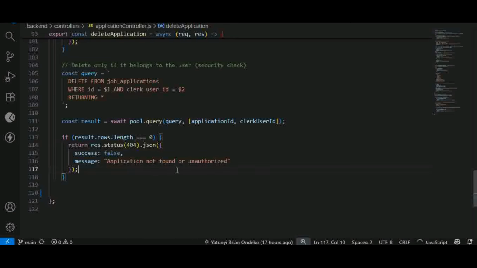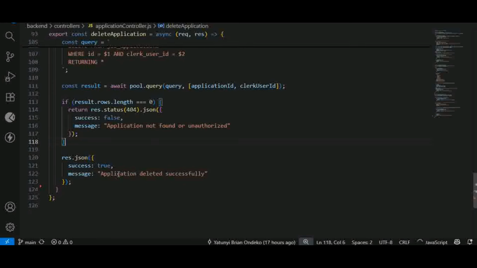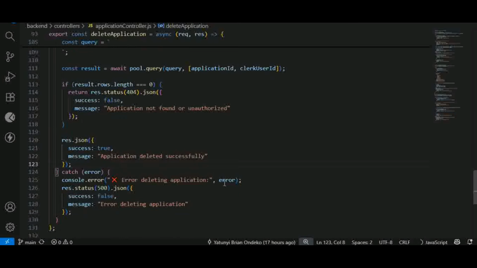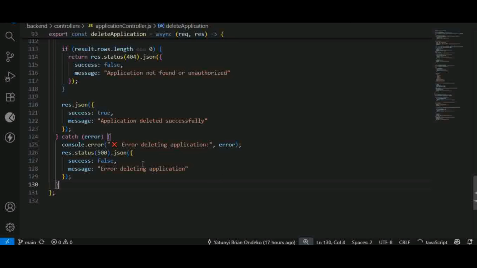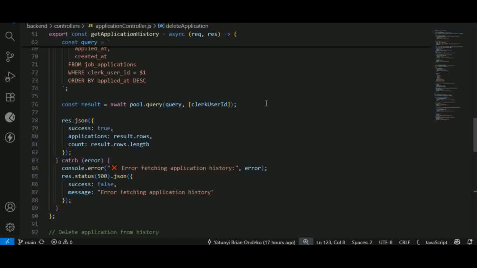Then we're going to include response.json, so success equals true, and the message is going to be application was deleted successfully. Then here we have the particular error handling in case of an error. Okay, so that's it with the application controller. There we have three functions.